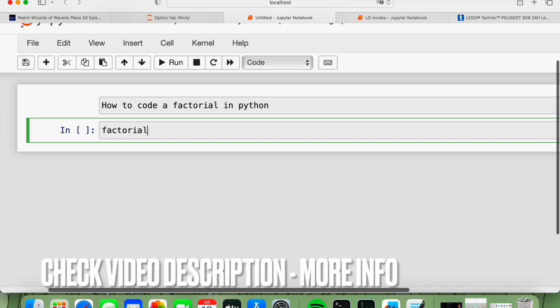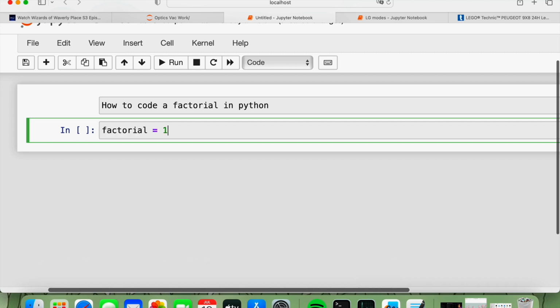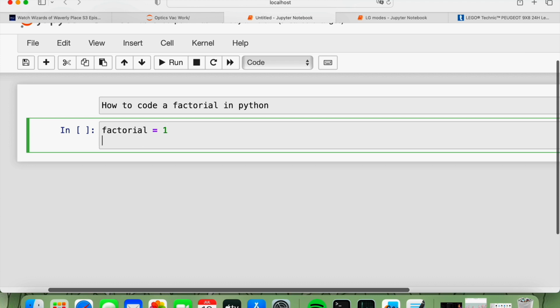And we're just going to start by setting our factorial value to be equal to 1. So that's just going to be our starting input point. Then we're just going to put in our number that we want to find the factorial of. So that will just be x, and let's say it's x equals 3.